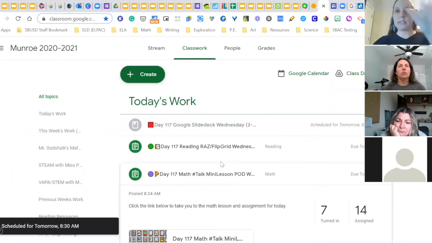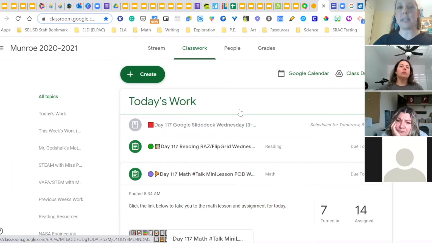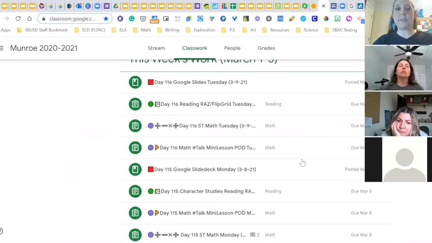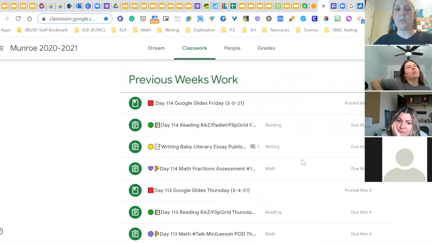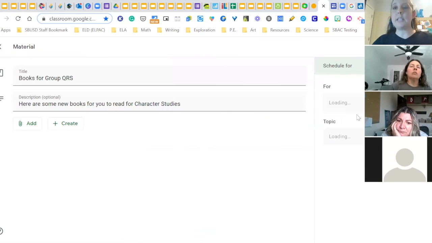And if I sent it to everyone, do you see how I didn't edit? I didn't change anything. I'm going to go back and be like, oh no, I just sent that to everybody. Then I can go back and I can select. I'm going to go down to my reading resources because I have these sorted by topic. I'm going to go back and edit this. So it came up as grayed out because it's scheduled for tomorrow. That means I can make any edits I want. It hasn't gone out to anyone yet.